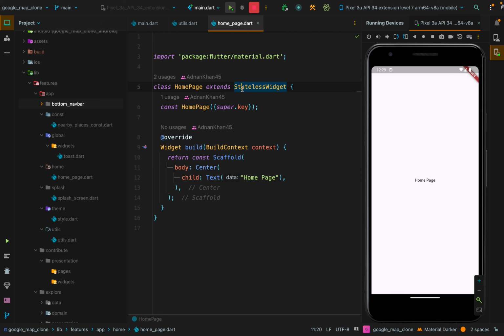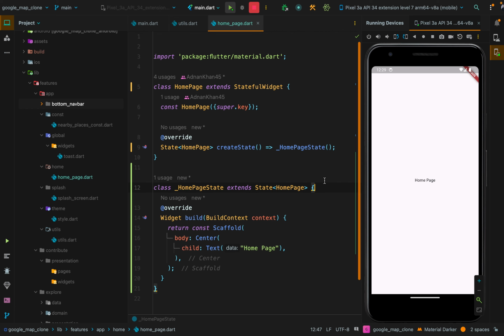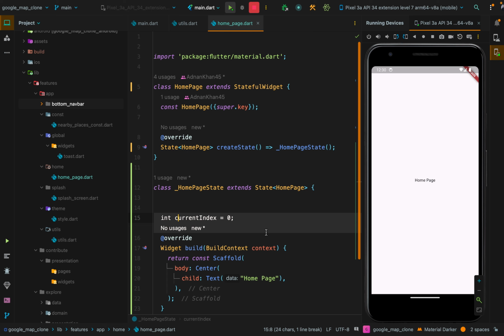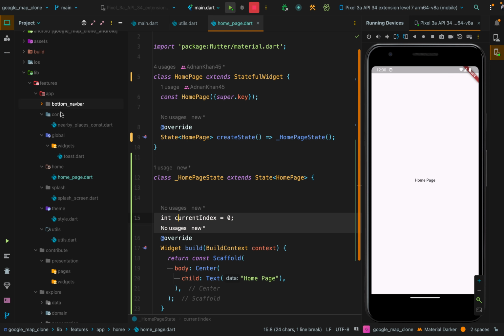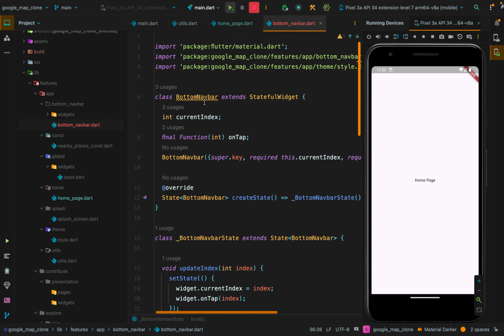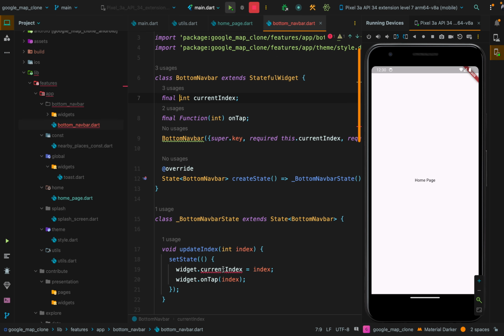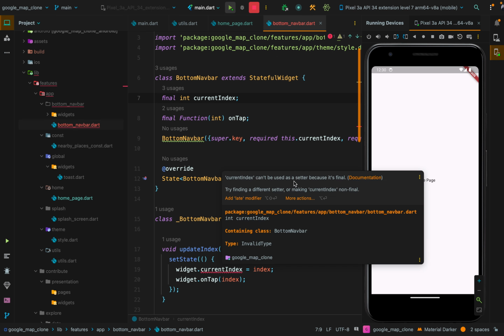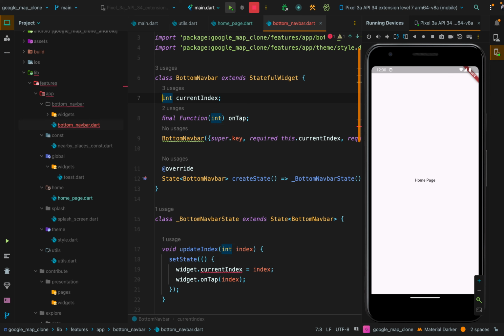First, before going to explore the bottom navigation bar, let's convert this into a stateful widget, and here in the state it is going to hold the current index of our page. Now let's go ahead to the bottom navigation bar. In the bottom navigation bar we have a widget of bottom nav bar. It is accepting the current index, and we did not put final this time here, which means that we'll be changing this value or assigning a value to that field. That's why we cannot make it final, because if we made it final, it would give us an error that the current index can't be used as a setter because it's final. So in order to overcome that, we kept it like that.